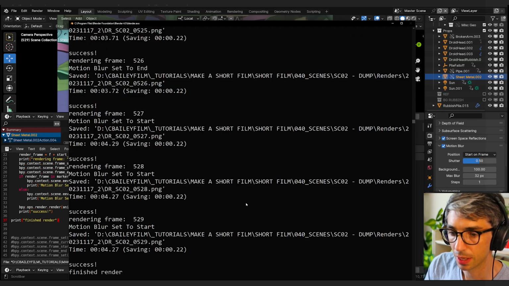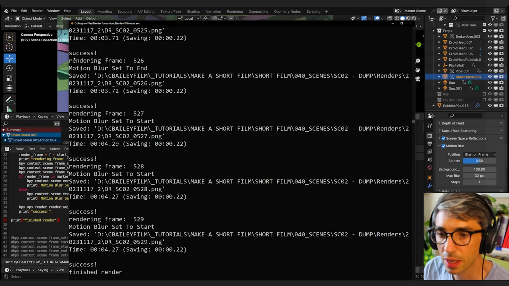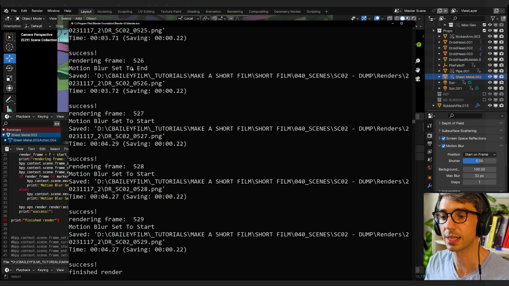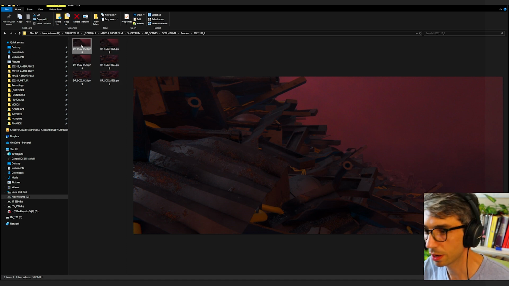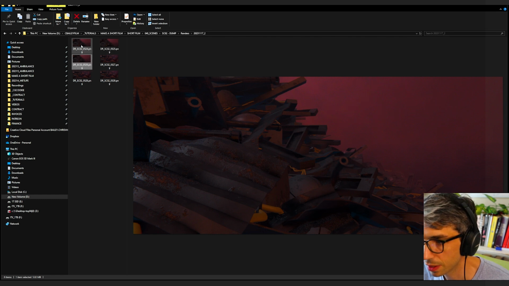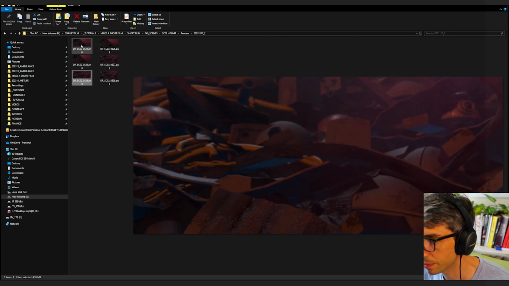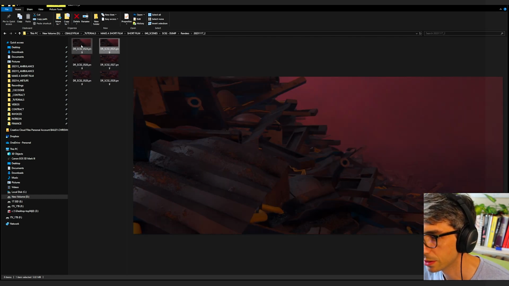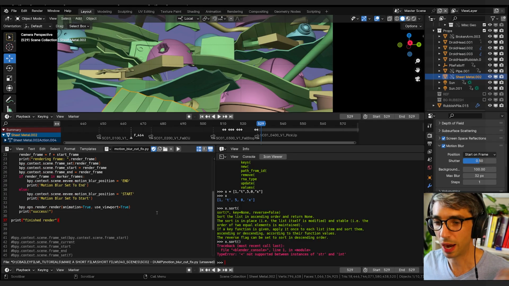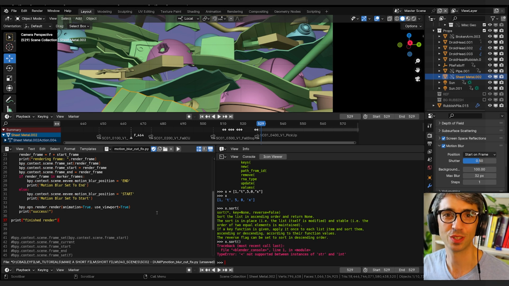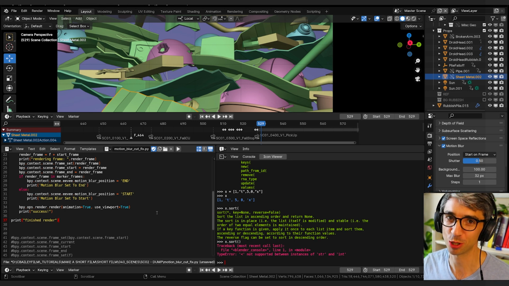All right, so it's all done. And you can see we've got all these different printouts now. We can see that rendering frame 526, blur set to end, 527, set to start, 528, set to start, 529, set to start, and success finished render. So it looks like it worked. So let's just have a look. Cool. So here we are. We've got our renders. So 524, 525, 526, and bam, there we go. It's a consistent cut. So we no longer have the motion blur problem. So our code worked. We were able to create a tool that we can now use to render from that's going to automatically fix our motion blur as we go.